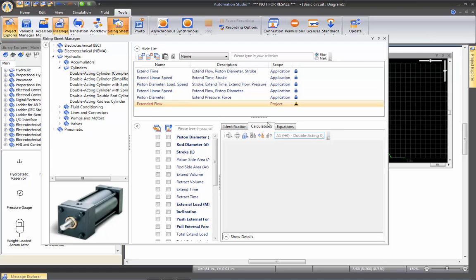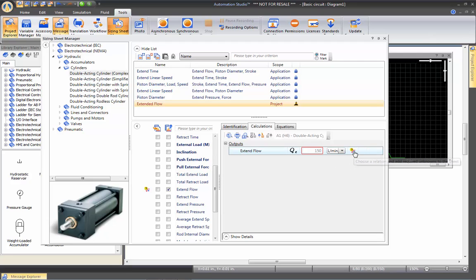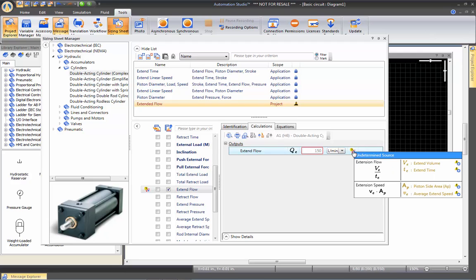Then in my Calculation tab, I'm going to define what I need. So here we have the known variable inputs, and here's the output. So I want to know the extended flow. So we'll come down here, Extend Flow. But I do not know how to calculate the extend flow. So if you click on the icon here at the end, it's going to propose to you different calculations that will help you to reach that goal. So I'll go with the extend speed.